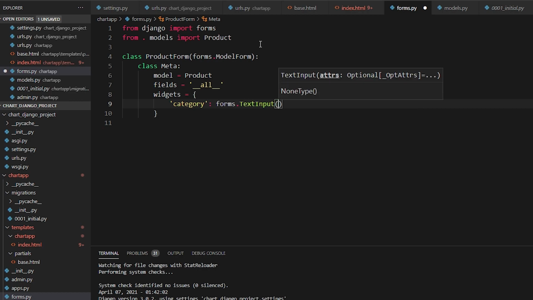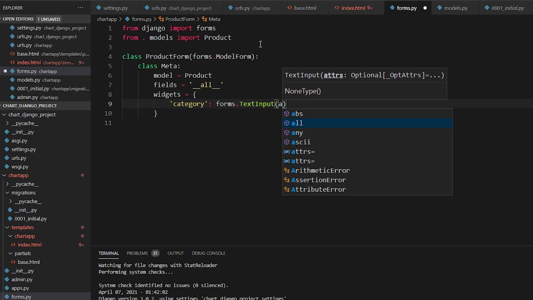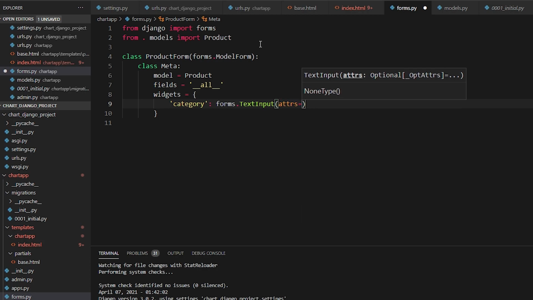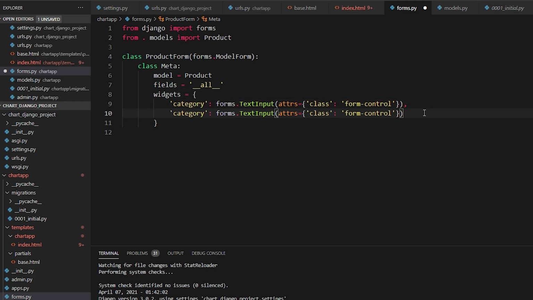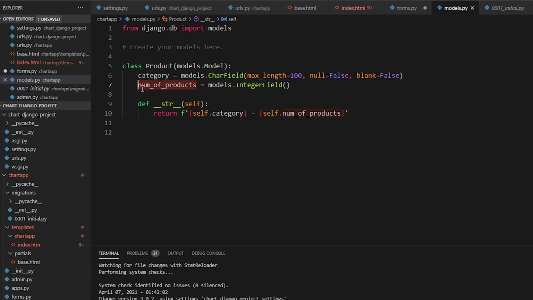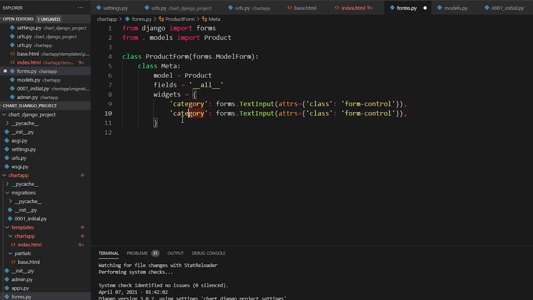In the TextInput, in the attributes, you can set the attributes, and it should be class of form-control. Okay, so let me copy this and paste it here, and it should be number_of_products. Go there, it should be number_of_products. Okay, and this should be an integer field. Suppose, let me add TextInput here, the same thing, but I prefer the integer because the number of products is an integer field. First let me check whether it is working or not.